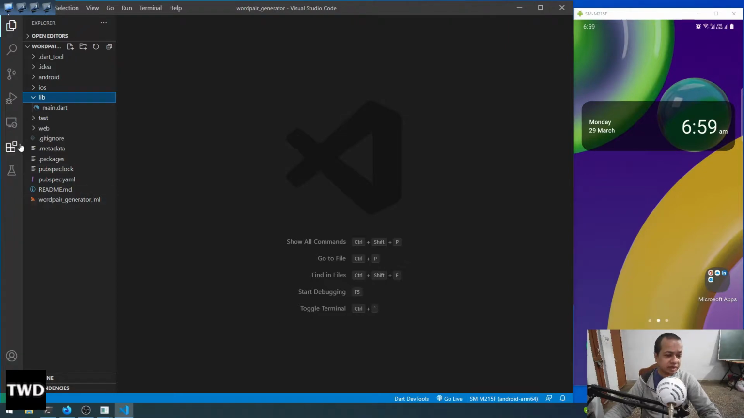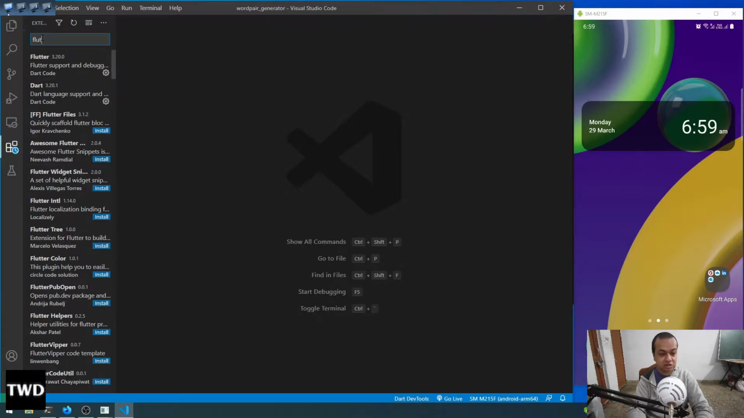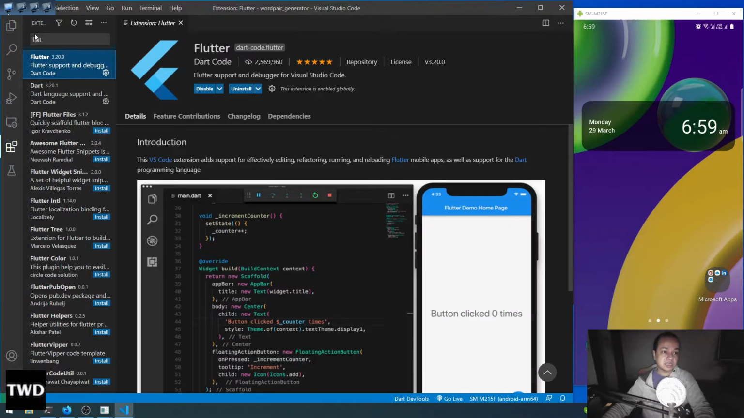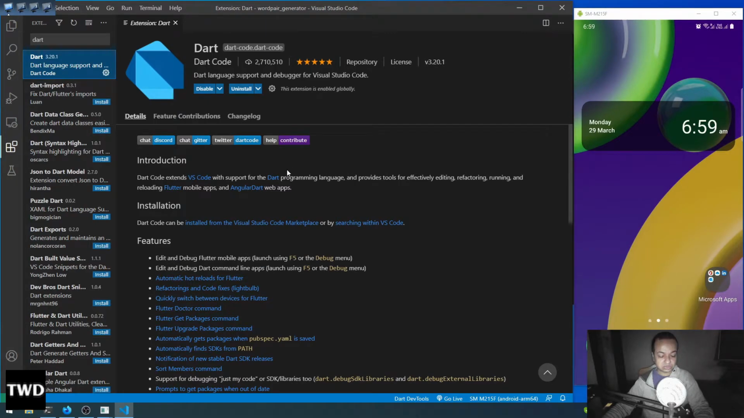But even before that, we have to install two extensions and that are very important for Flutter. So those extensions are, first one is Flutter, this one you have to install, okay. And the second one is Dart, so this one you have to install. So these two you have to install, then only you can move forward, okay.